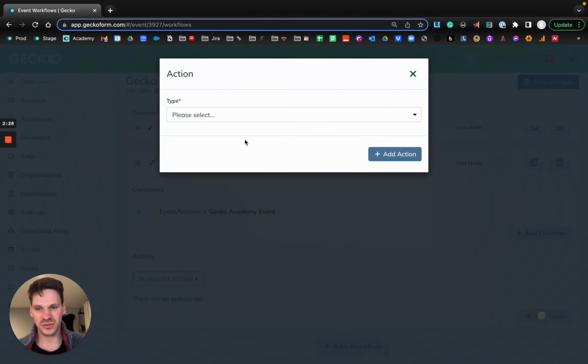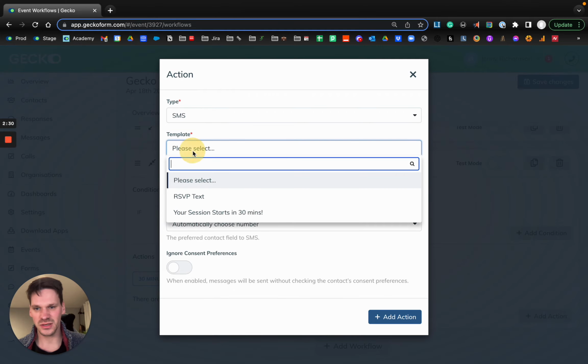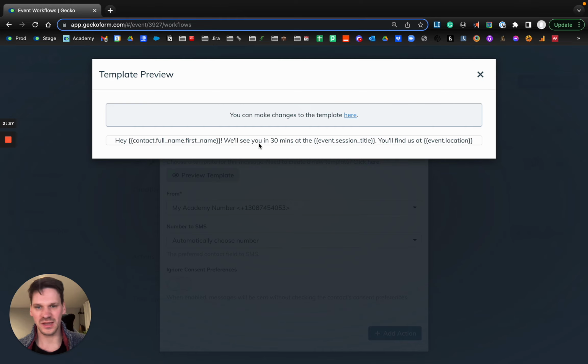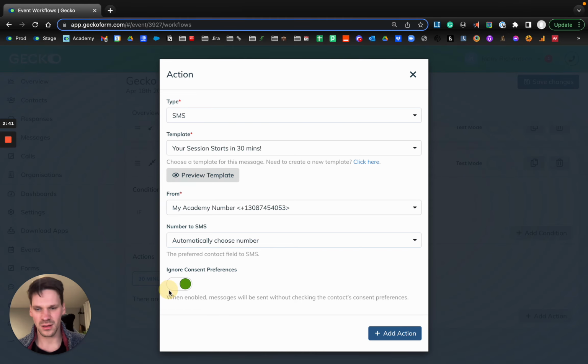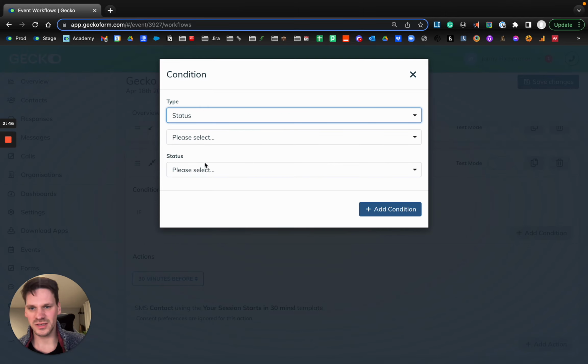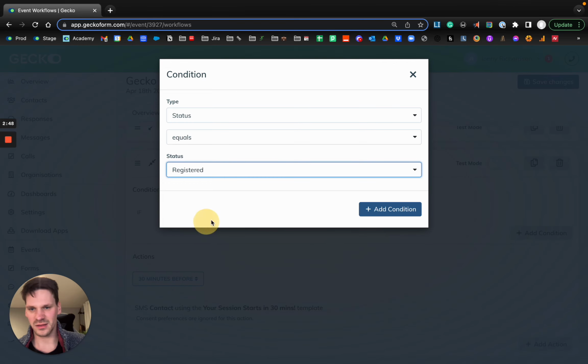And we're going to set up our comms. This is a text message, and it's going to be your session starts in 30 minutes. And we can see by previewing it here, we'll pull in the name of the student, the title of the session, and exactly the location. And what we want to do here is also say that the condition is going to be that they're registered.